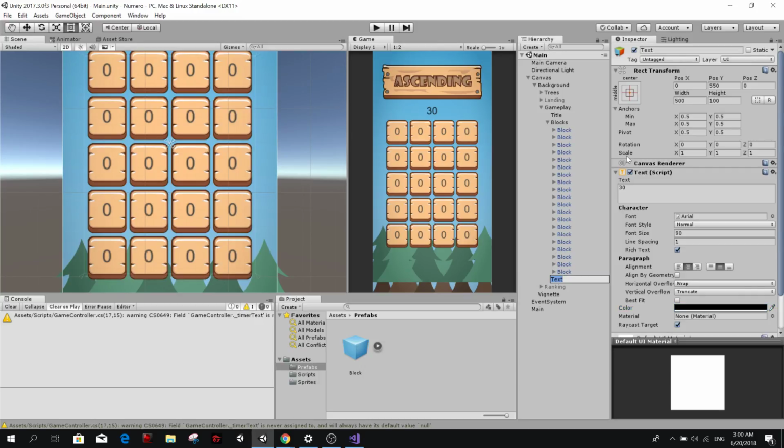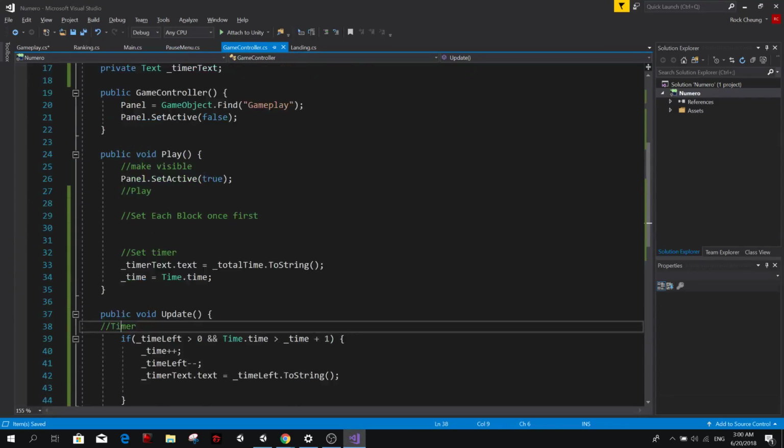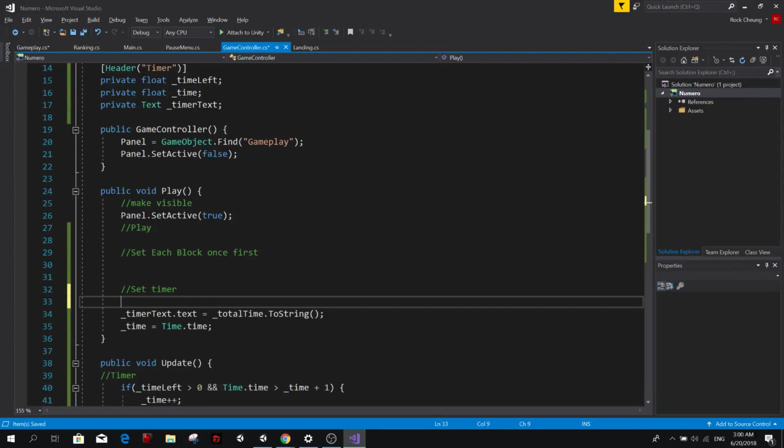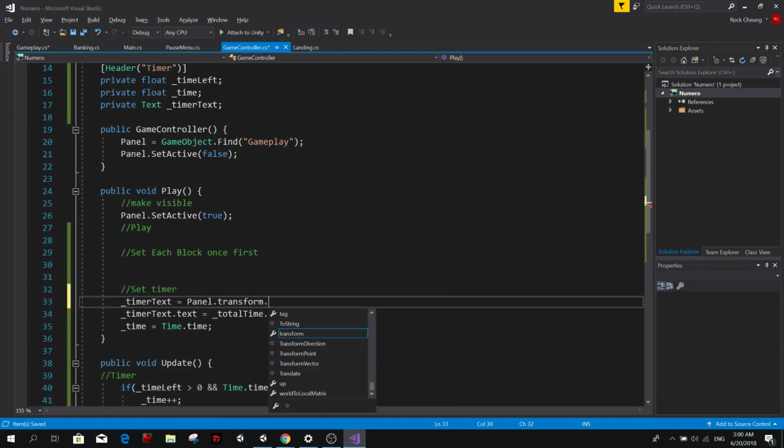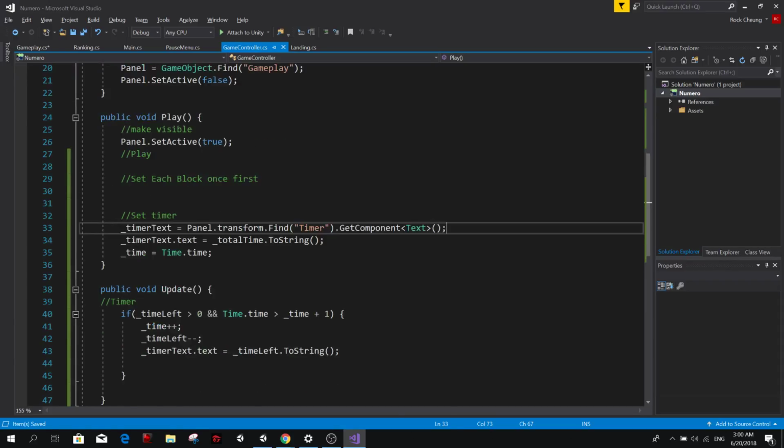What else? I'm going to call this timer. I'm going to put it up here just to follow this order. So it's title, timer, blocks. And here we need to find the timer first. So timer text equals, we have a panel dot transform dot find timer dot get component text. Perfect. So now if we play, we should be able to get that.